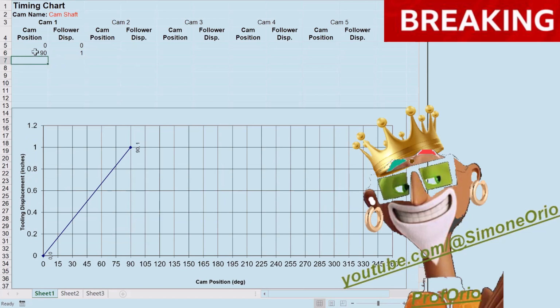It's going to dwell, so it's going to stay at 180 degrees cam position, and the follower will still be at 1. We'll go to 270 degrees, and we'll bring the follower back to 0, and then 360 degrees, and we're still at 0. This is defining one of the cams. You can then go to cam 2, 3, 4, and 5, and even extend that to other cams to have a timing diagram for the entire cam shaft.